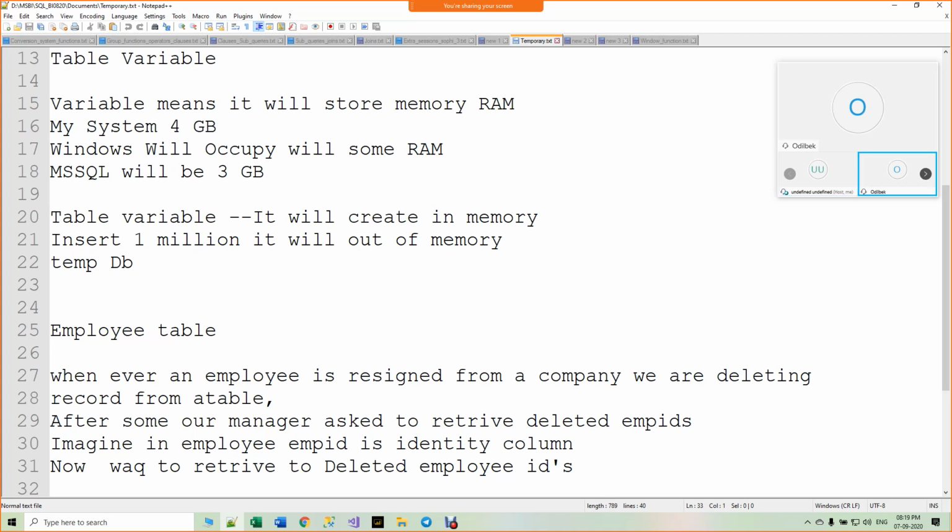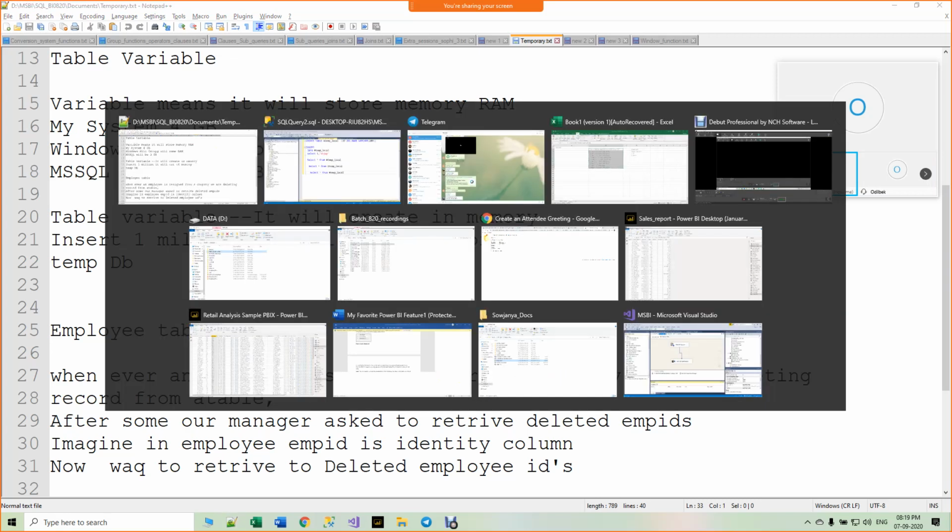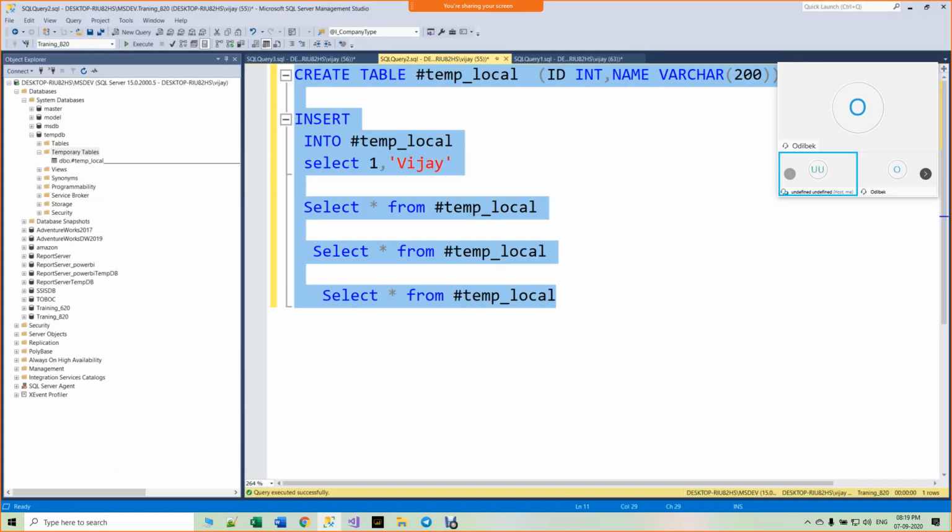So table variable. So far we talk about local temporary table and global temporary table. In interview they may ask what is the difference between local temporary table and global temporary table. So you guys need to tell these are the differences. Okay, next one is table variable. Table variable is like a table data type. It's a variable data type. So let me explain that with examples.